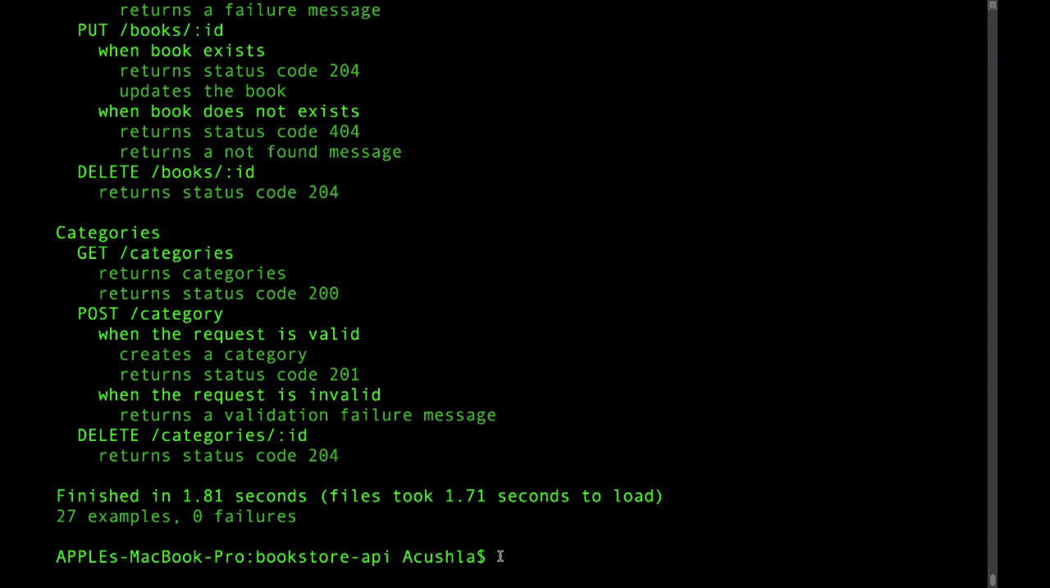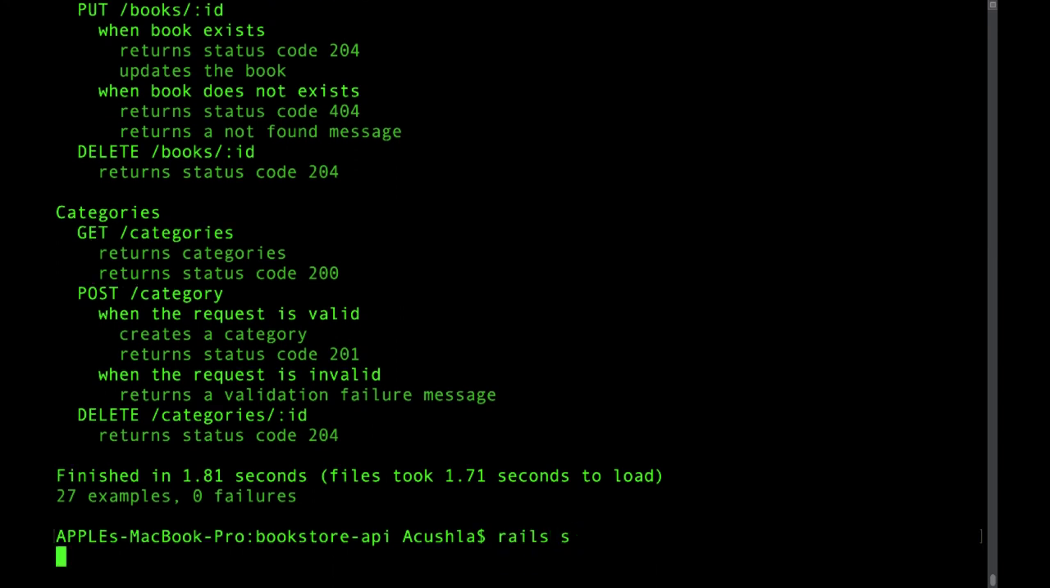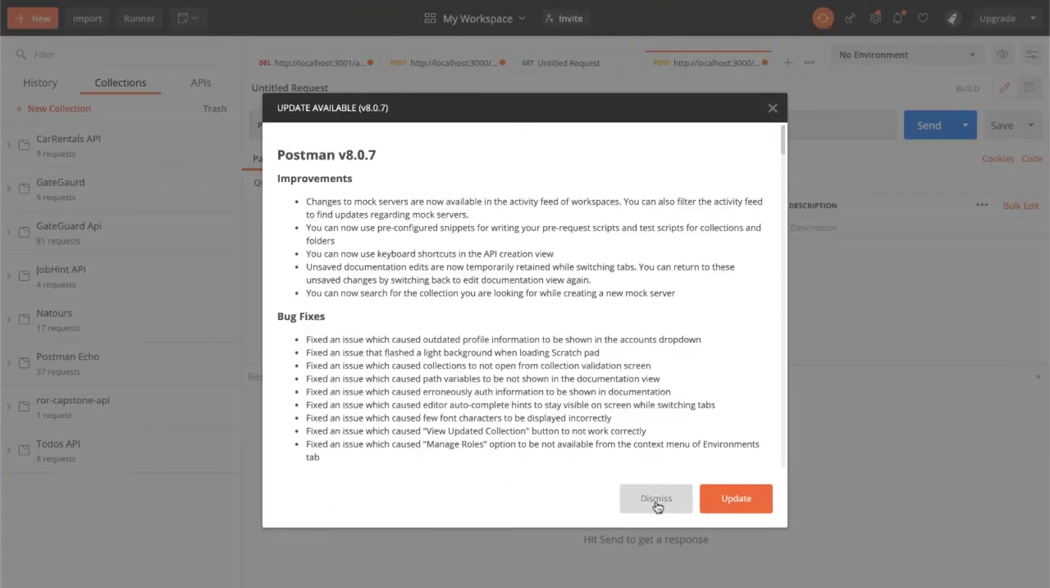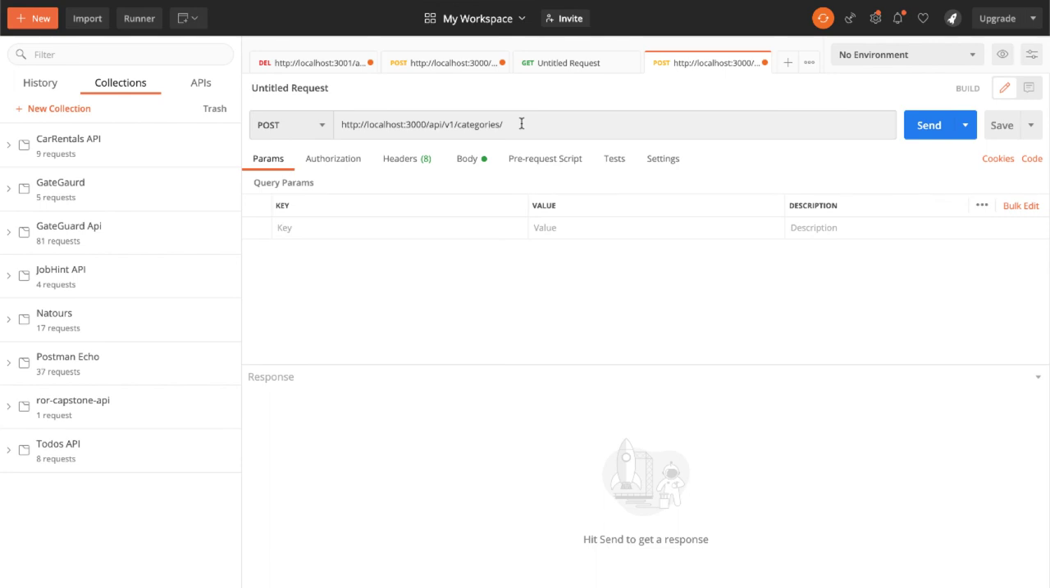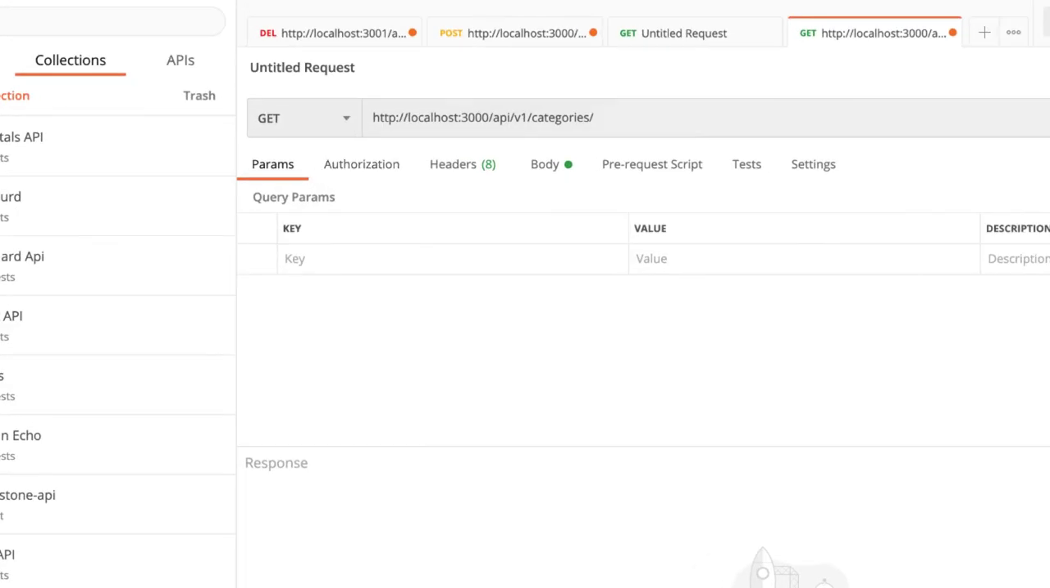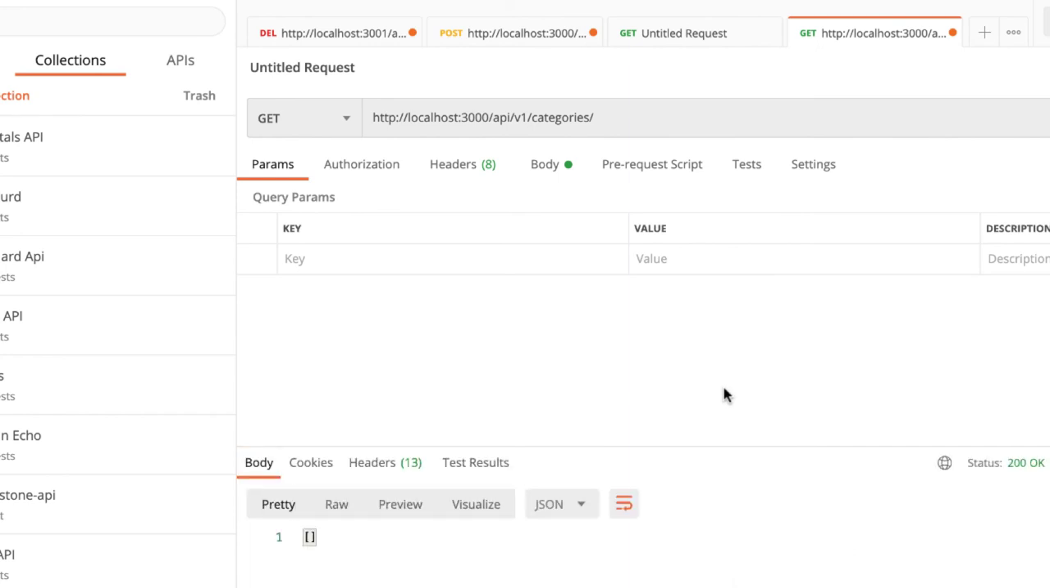So I'm going to create a book. I'm going to create a category so you see it together. So let me run the Rails server. Okay, we have 3000. Dismiss. Okay, so I have this 3000 category. So if you use the get method, now it returns an empty post.